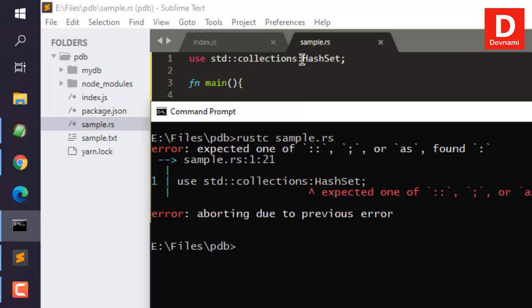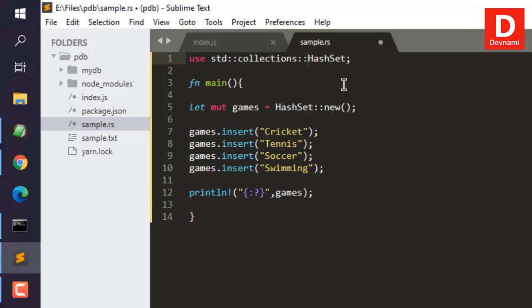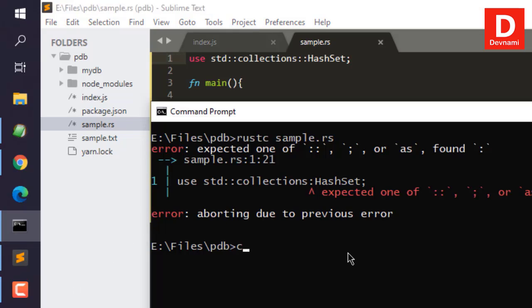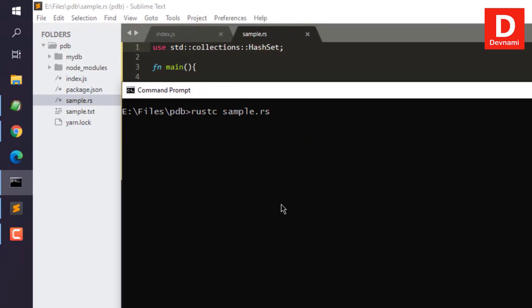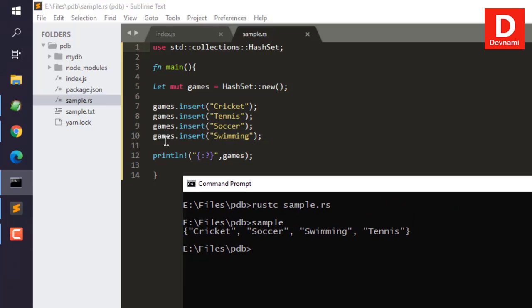Okay, so here we have to make use of double colon, right? Now let's execute again, right? If it works, then type in the name of your file and it should output your HashSet. Okay, all those 4 values.